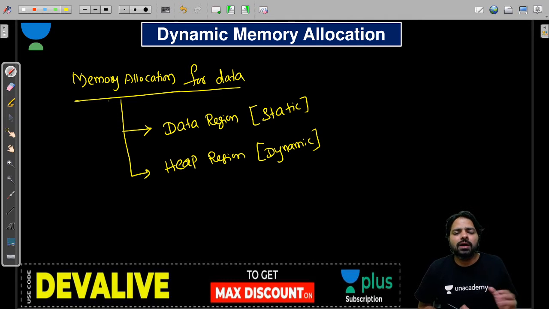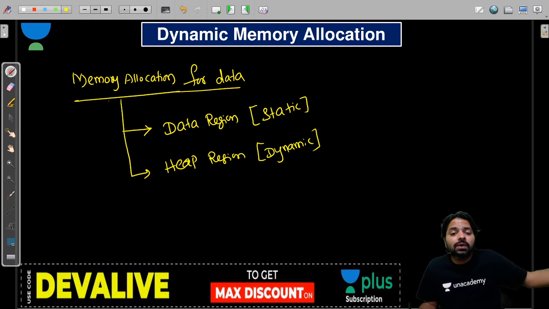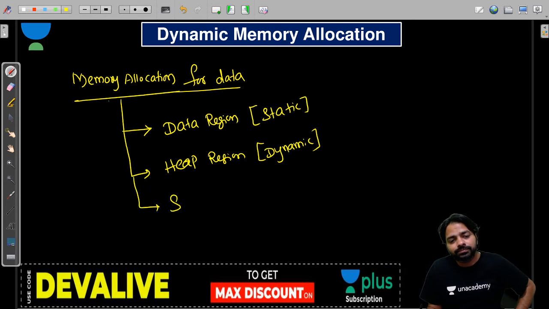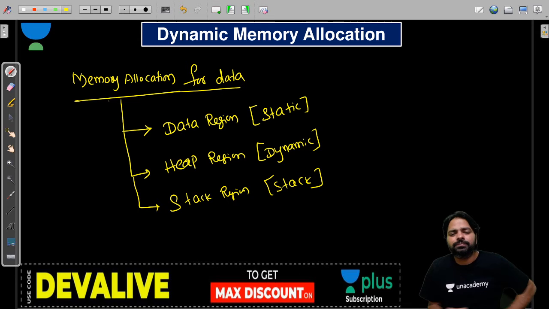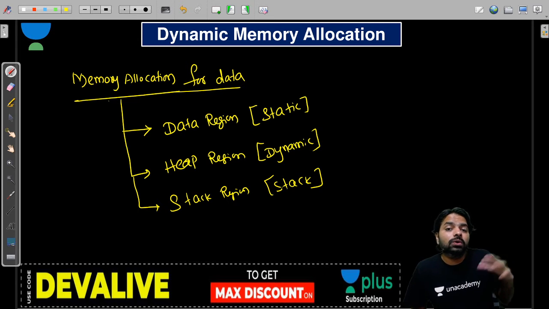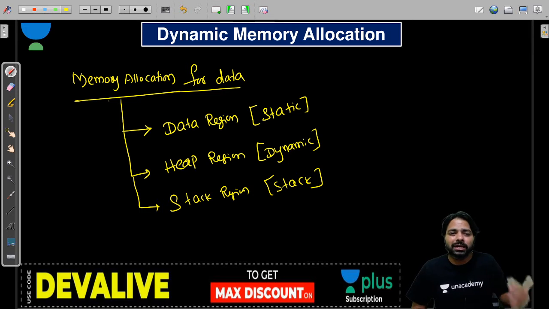So now we have mainly two types of memory allocation, static and dynamic. There is another one, the stack region, which is stack allocation, a special memory. And we have the code. In the code, we don't have data. Remember that. The code is only instructions to execute certain operations like addition, multiplication, subtraction, move, and so on.